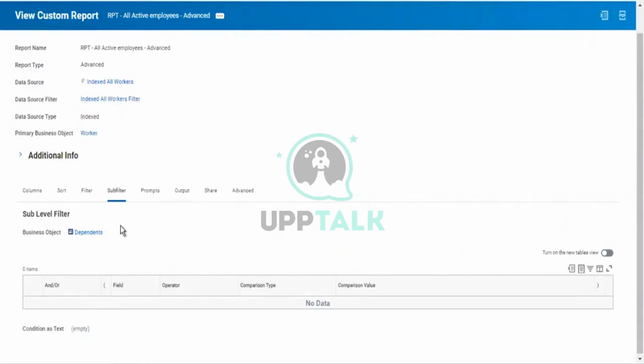The first thing that is going to execute when you click the run button is the subfilter. Then it will look for the filter. When you use a subfilter, the report first looks at the related business object, drills down into the related business object criteria, and then returns the data.